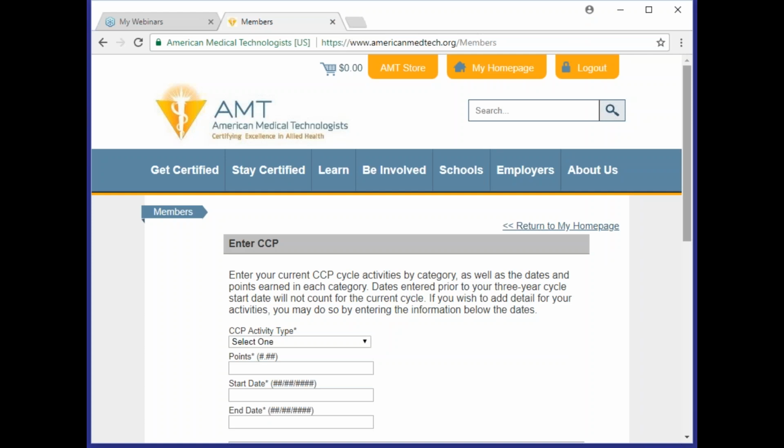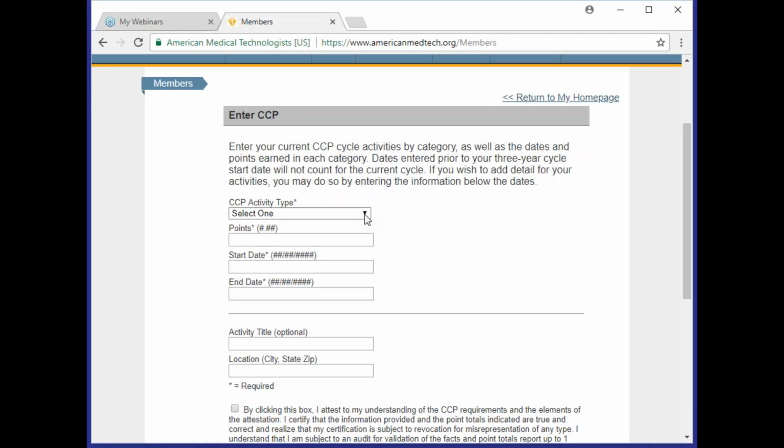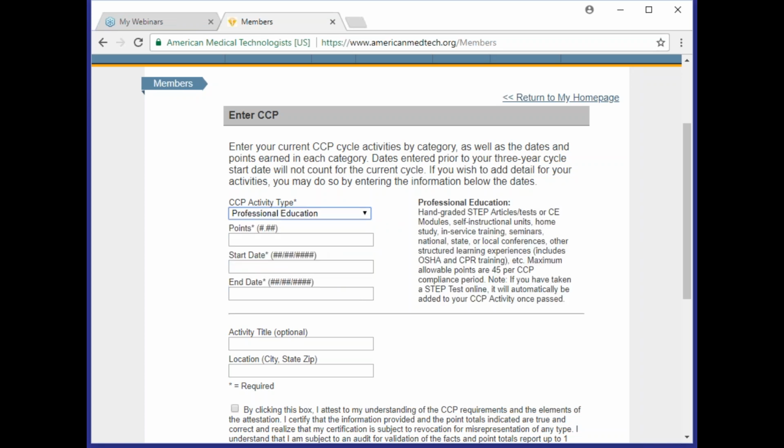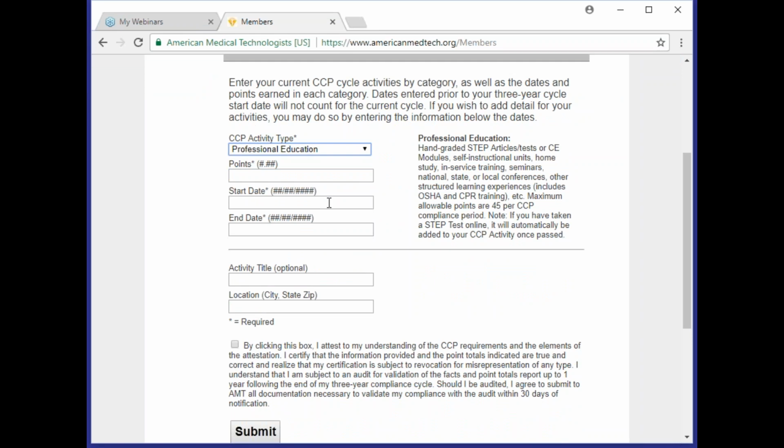Back to choosing an activity type. Open the drop-down box and take a look at the activity types to find the one that describes your activity. When you pick one, an explanation box will open with the description. Select a category for your activity and enter the number of points awarded. My seminar is 1 hour of professional education. And because AMT awards 1 point for each hour of CE, I'm going to award myself 1 point. I also entered the start and end date.